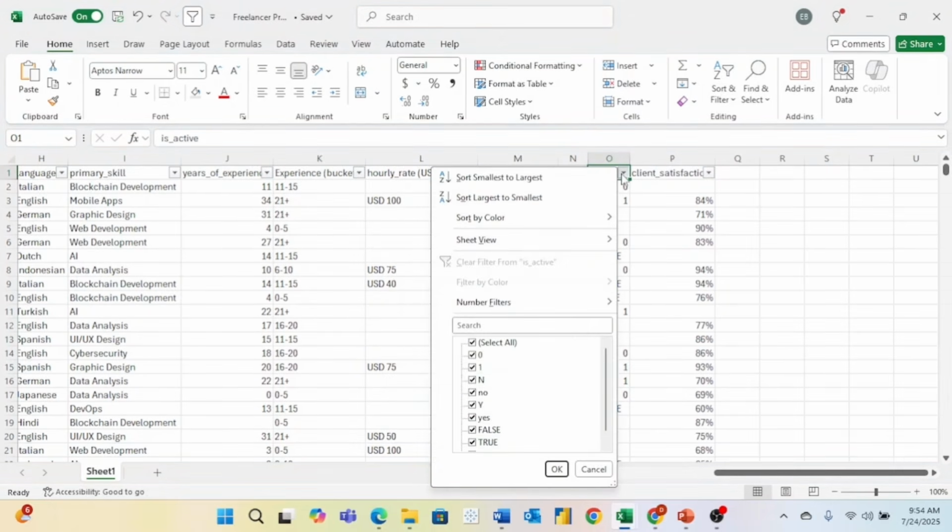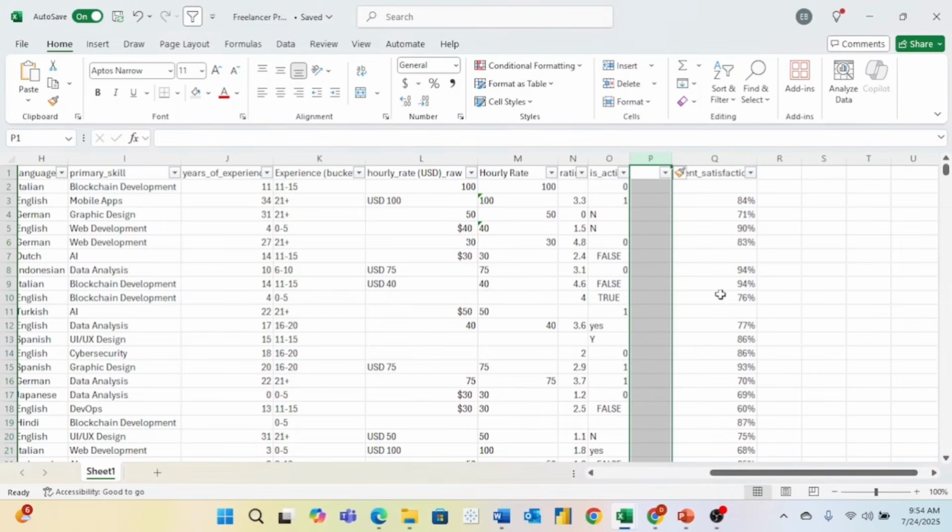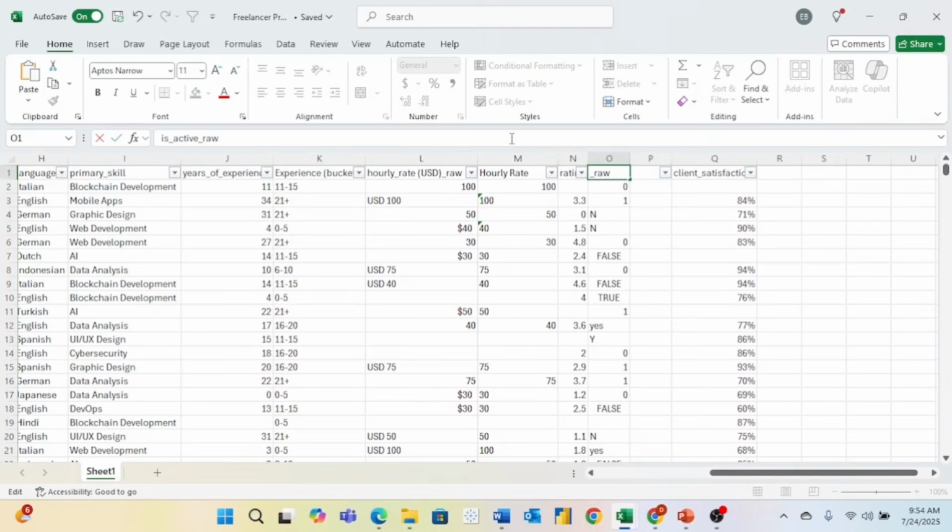Next is this is active column. So as we can see, we have a bunch of different binaries for whether someone is active or not. We have 0, 1, we have Y/N, we have yes, no, and we also have true, false. And this one I'm just going to clean manually. So let's go ahead and create yet another column. So we'll say is active, we'll do raw. And I'll actually just call this one status rather than is active because I like that a little bit better.